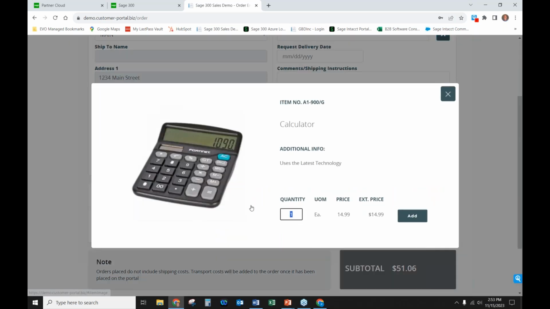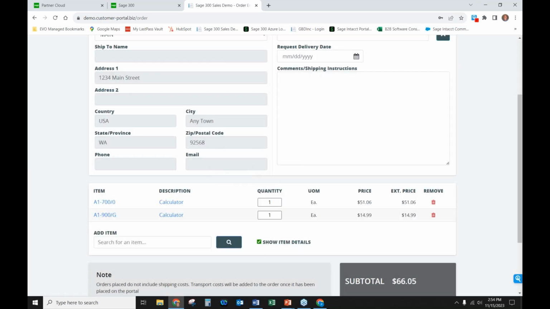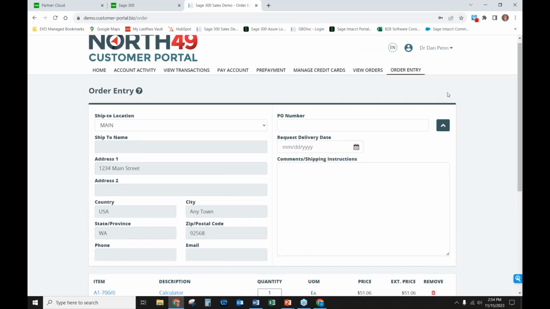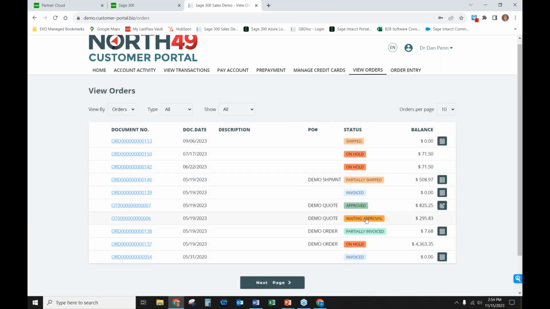But now we have a secondary window that pops up that shows me an image. I talked about those 4 additional item information lines. We've only got 1 here, but there could be up to 4. They'll display here, and then I can add that to my order as well. Again, this can come in as an order or as a quote. If it came in as a quote, it's waiting approval. When somebody internally reviews it, it would then turn to the approved status, and they could then turn that into an order. So that's how you might use that order entry.